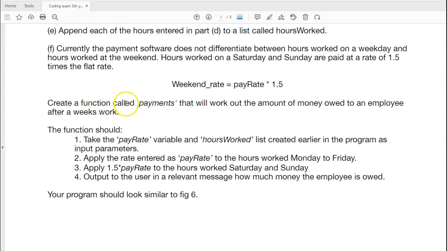So we want to now create a function called payments that will work out the amount of money owed to an employee after a week's work. The function should take the pay rate variable and hours worked list. So let's start as input parameters.